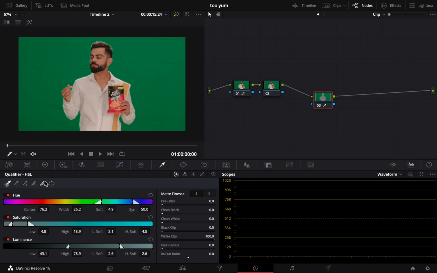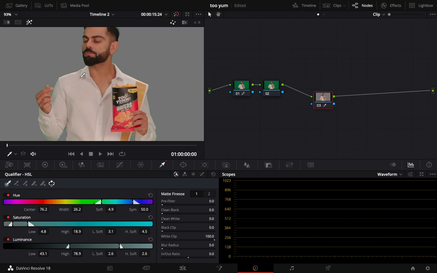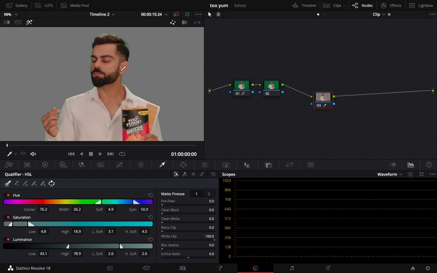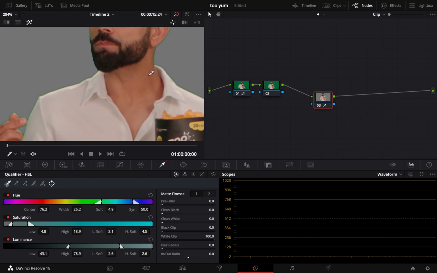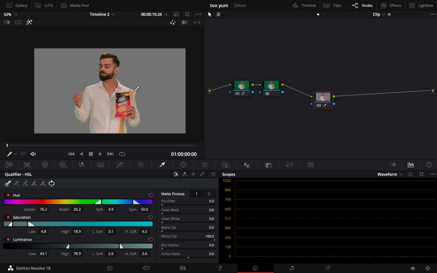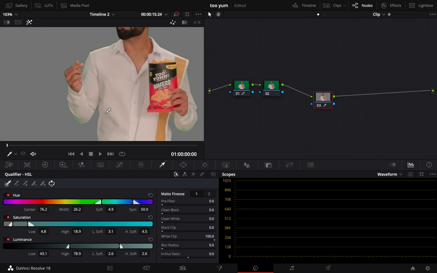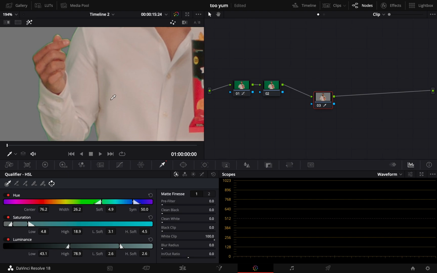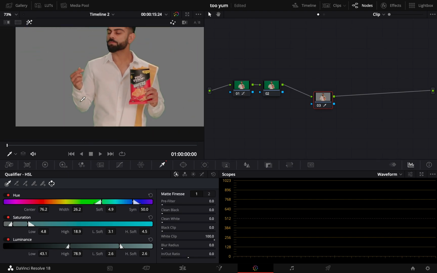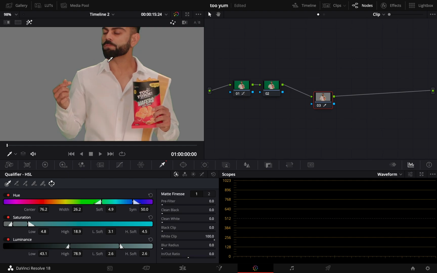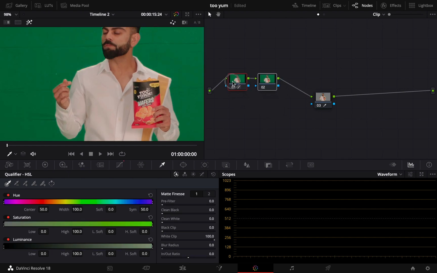And now comes the second part of this. What our HSL qualifier has done is made a selection of the background and not the subject. So I have inverted the selection. Now our subject, which is Virat Kohli, is selected and the background is transparent. But still the edges are not very clean. I can see a line of green passing through his edges. So we'll have to do something so that it works out better than how it is right now.